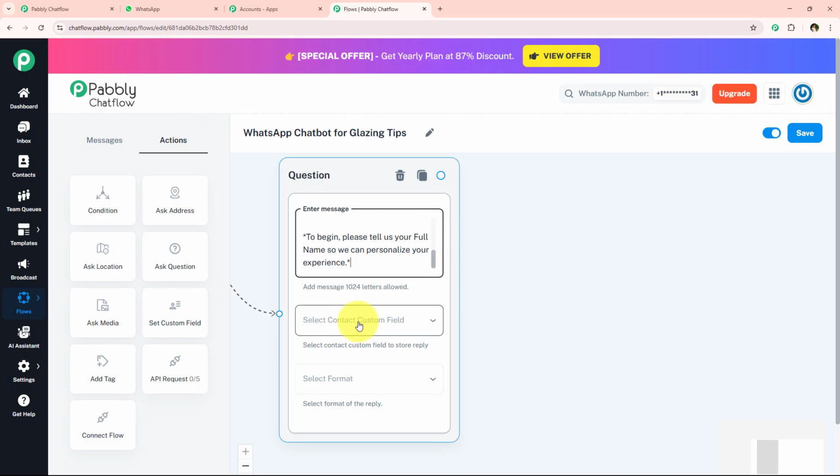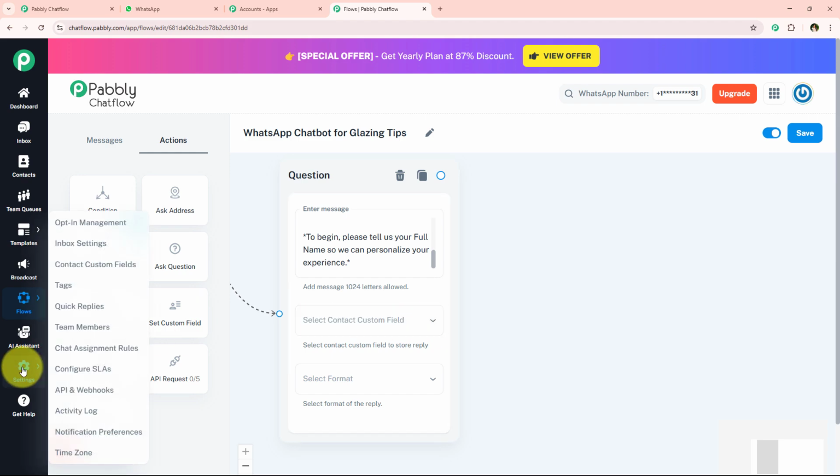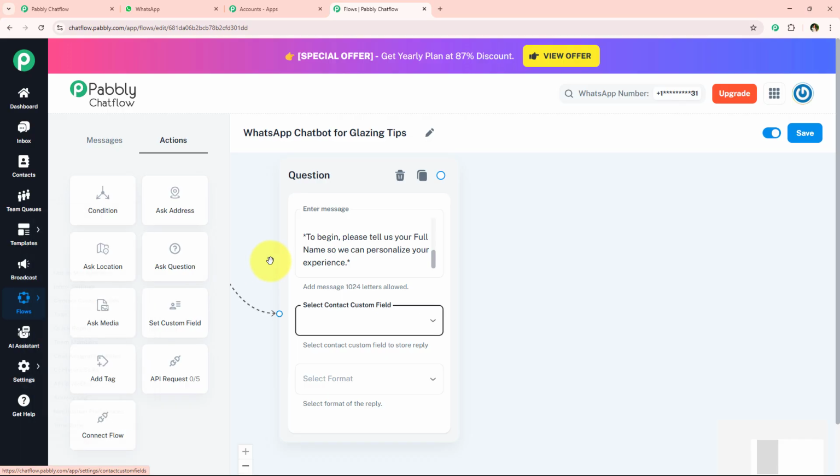Now it is asking me to select the contact custom field. So I'm simply going to select the contact custom field. You must be wondering from where we are going to select this contact custom field. In order to select a contact custom field, you first have to create one. In order to create one, you have to go towards these settings, and then go towards this contact custom fields and create your own contact custom field.